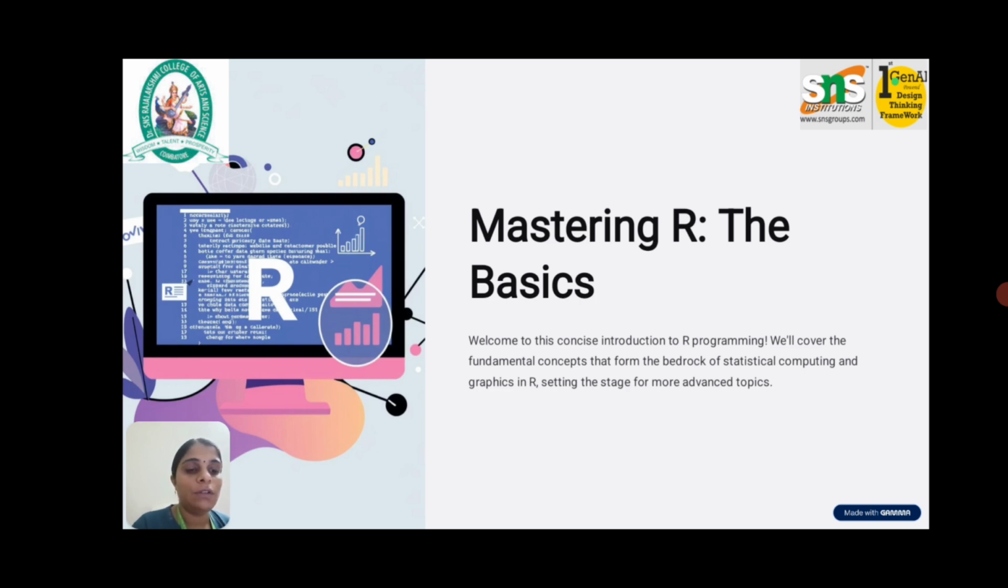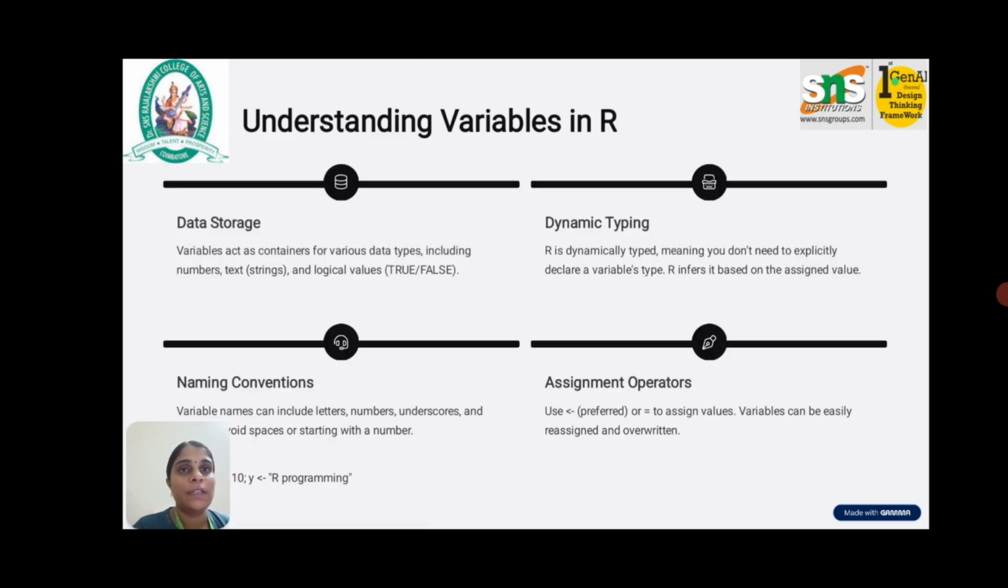Think of R as a calculator with superpowers. Not only can it calculate, but it can also draw graphs, analyze data, and even build machine learning methods. I already told you it is used for data storage, dynamic typing, naming convention and assignment operators.